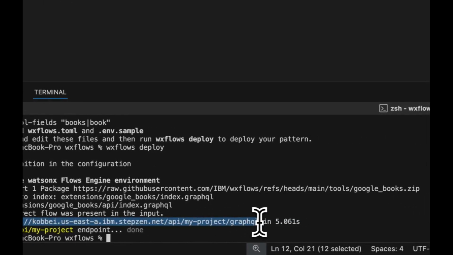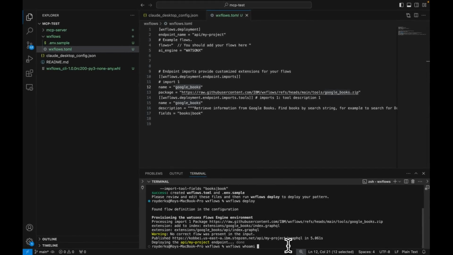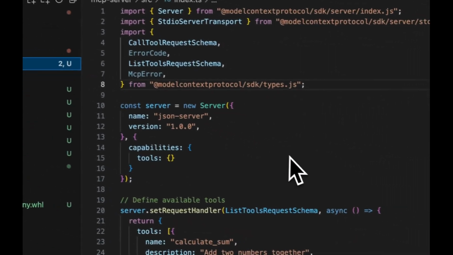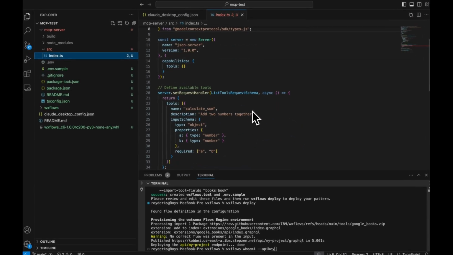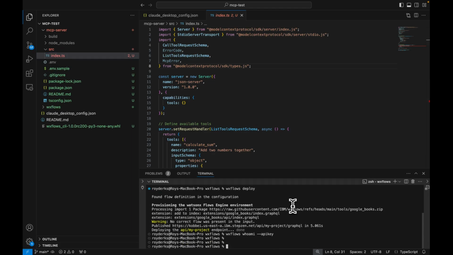So this will be my endpoint, and then I also need my API key, which I can retrieve by running wxflows whoami --apikey. The output of this you should store somewhere because we're going to need it for the tool server. In the MCP server directory, we're now going to make a few changes to our index.ts file. It was set up to handle calculate sum. Now we're going to change it into a MCP server that's able to call tools from wxflows. For this, I first need to install the wxflows SDK. So I'm going to be moving into the MCP server directory.